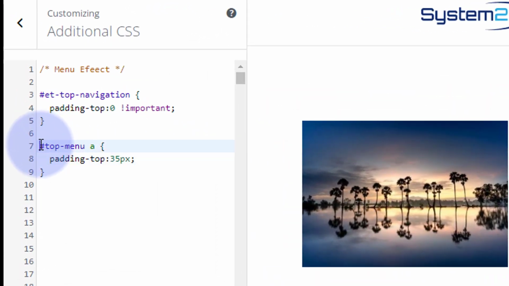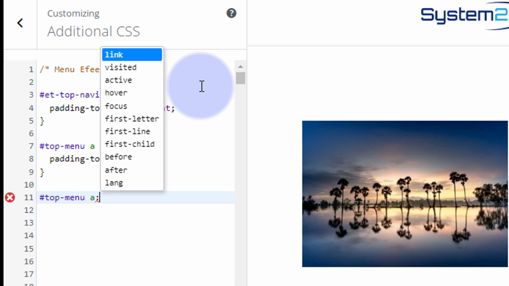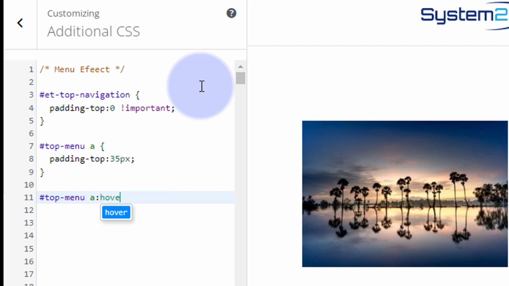So I'm going to copy this whole ID right here, including the anchor tag, Control C to copy. I'm going to drop down, I'm going to paste it in down below. Right after the A with no gap, I'm going to put a colon and another no gap and the word hover. Don't put any gaps in there or it won't work. Now we can set a hover state for what we want to happen when that mouse actually hovers over.